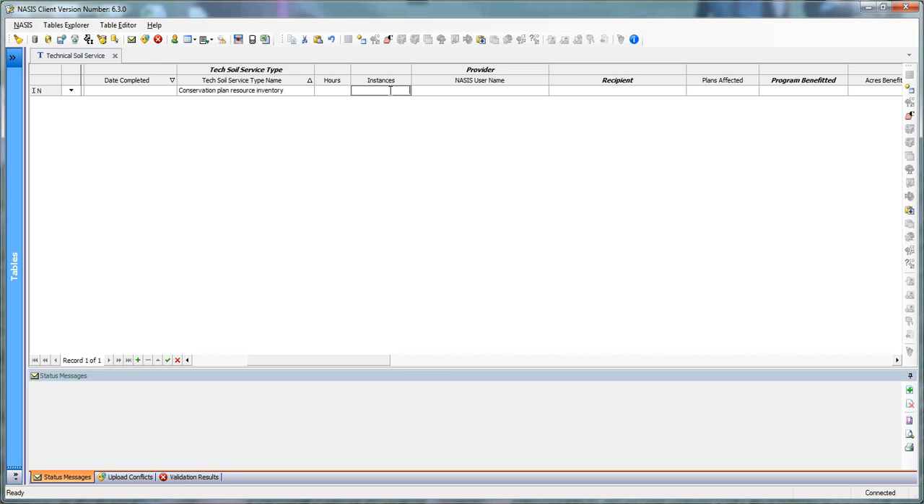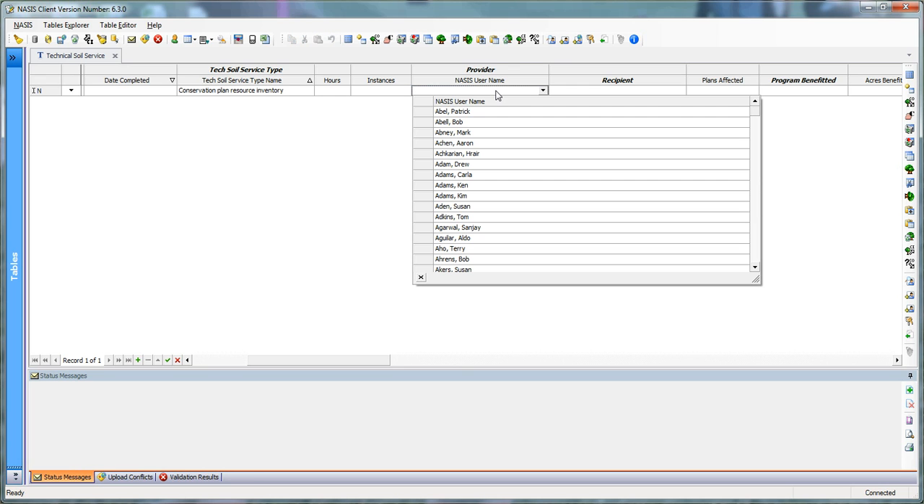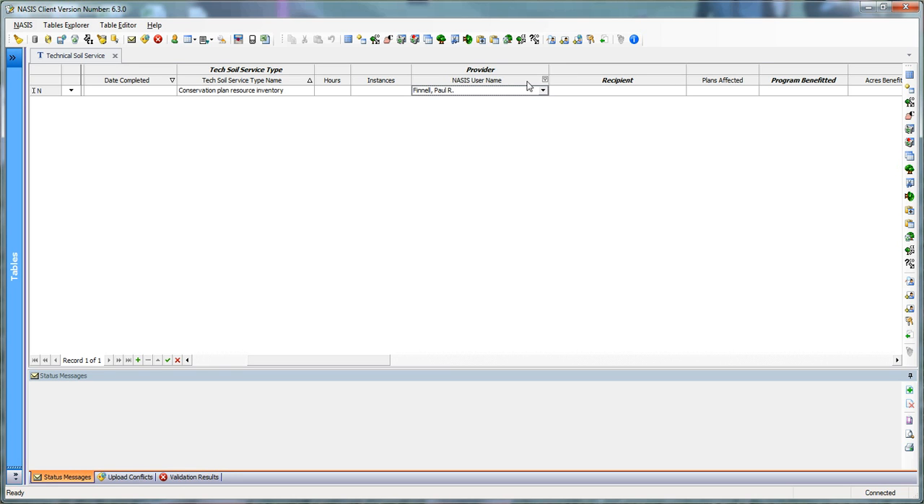The instances, how many of these instances did you work on? Did you go to the field office and work on 4 conservation plans? Did you just work on the one? Once again, be consistent in your application, because the consistency is important for you whenever you're pulling your reports. The NASIS username is every single NASIS user, and then I can just scroll down here. I can find my name. And then the recipient, once again, these are bold and italic, and I can come over here and say it was a conservation district. Only one plan was affected because I'm only working on one instance, and it took me 8 hours to take care of.